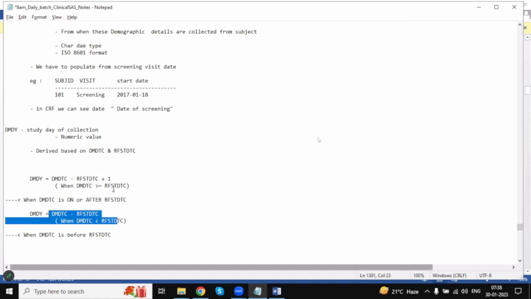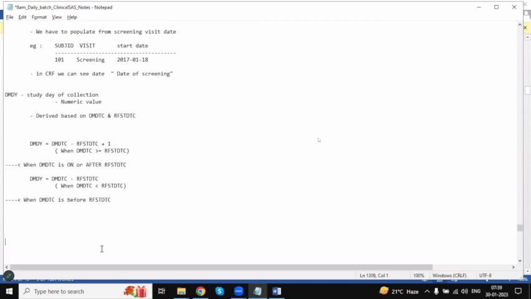Logically, tell me in these two scenarios, which one will satisfy mostly? Second one, right? Generally, the treatment start date is always after collecting the screening date. The flow is first screening, then randomization, then treatment, then follow-up. So the demographic date is nothing but the screening date, because at the time of screening we collect the demographic information, and RFSTDTC is the treatment date.